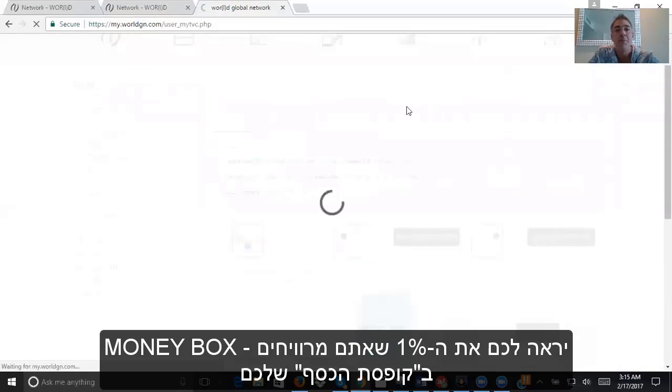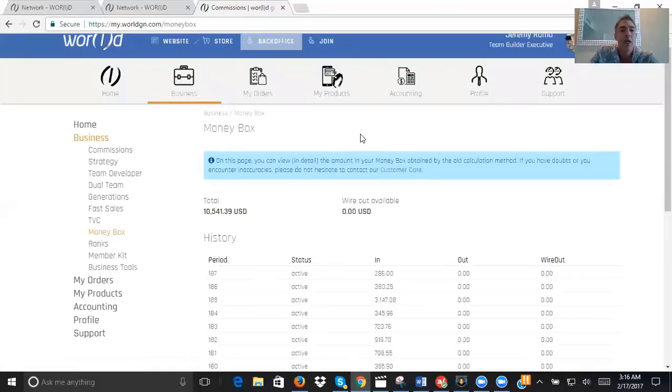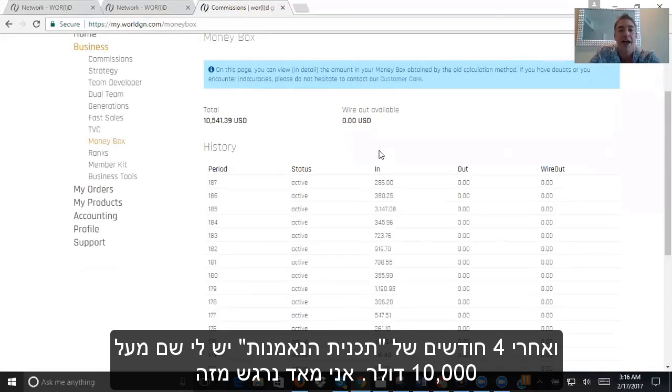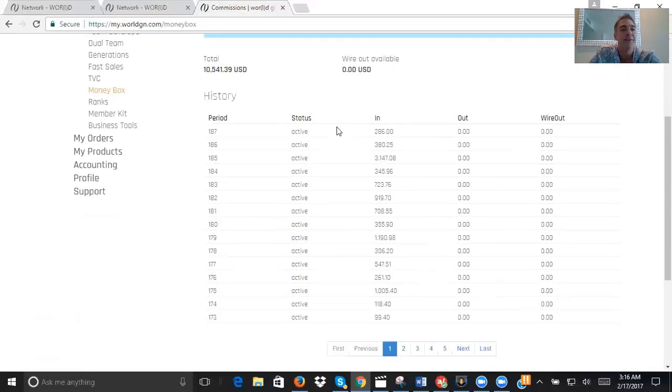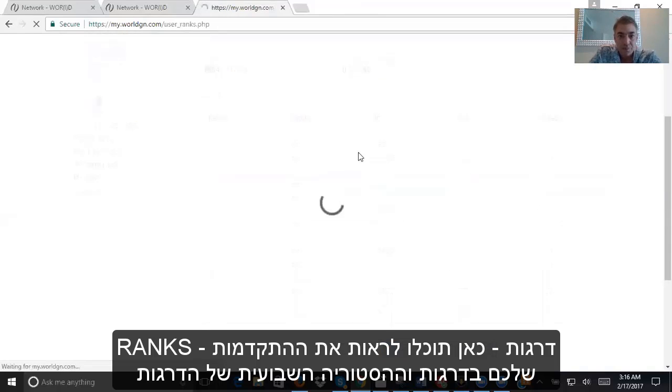You can also go to your money box. This will show you the 1% that you've earned in the money box. And it's kind of cool, right? After 4 months of being a loyalty member, over $10,000 in that 1% money box. Very, very excited about that. And this is where you can see each week there's a report of how much you've earned that week in your 1% money box. And then ranks, it'll just show you the ranks that you've hit in the past.